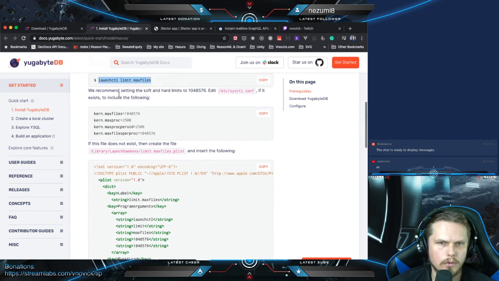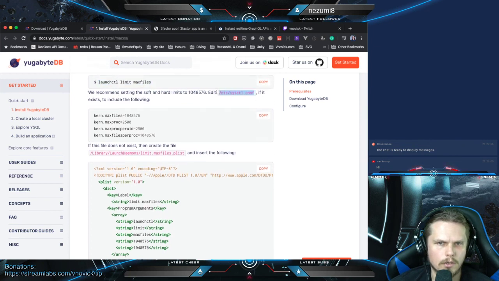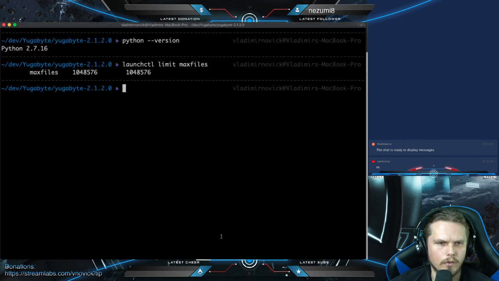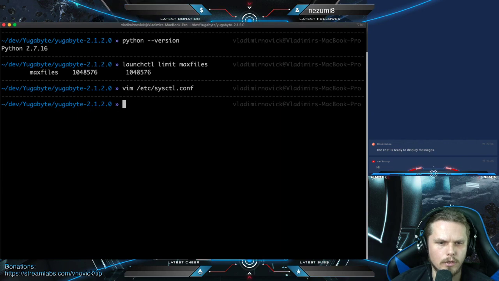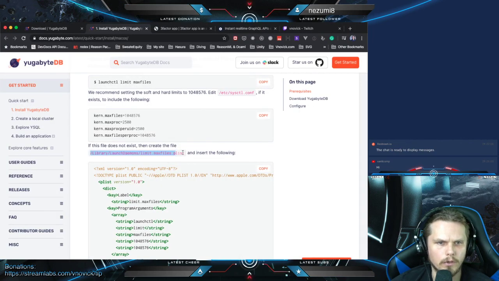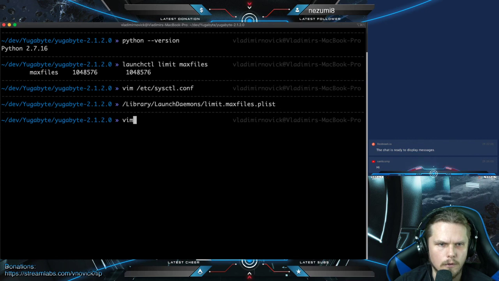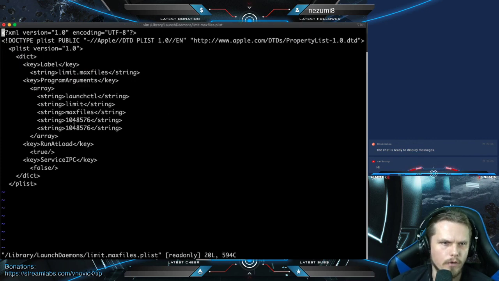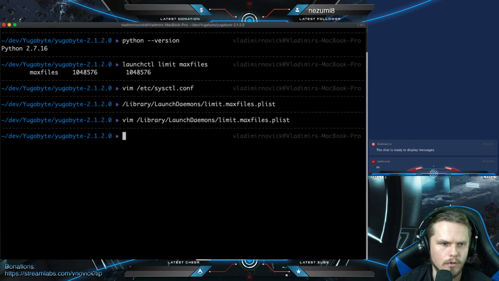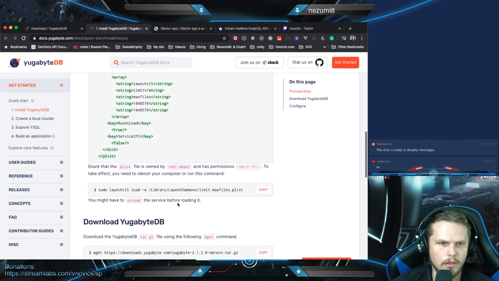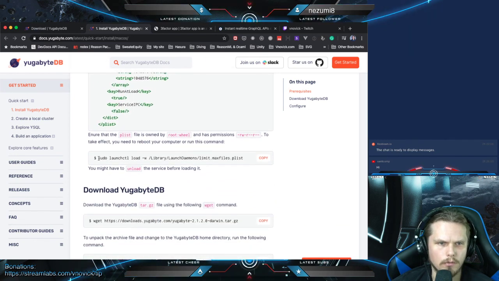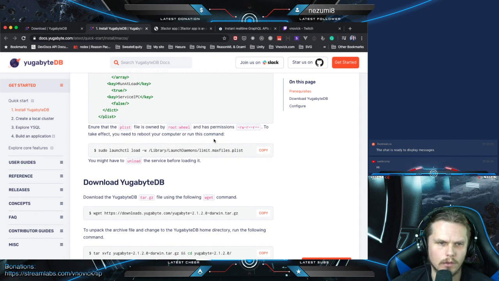Now, if you don't, you go to /etc/sysctl.conf and configure there. I don't have it here, but I have my plist file with max files. If I go inside, you see the max files are here, so I'm good with the configuration. Then what I need to do is relaunch that, but I won't do that because I already have it loaded.